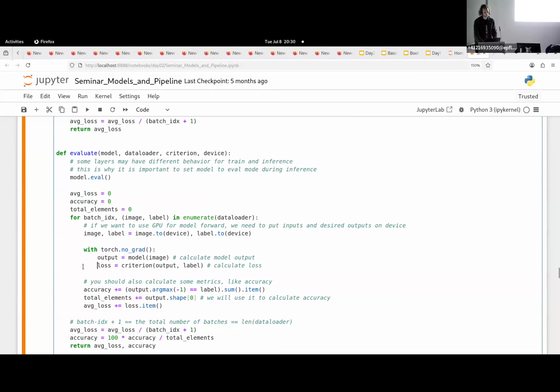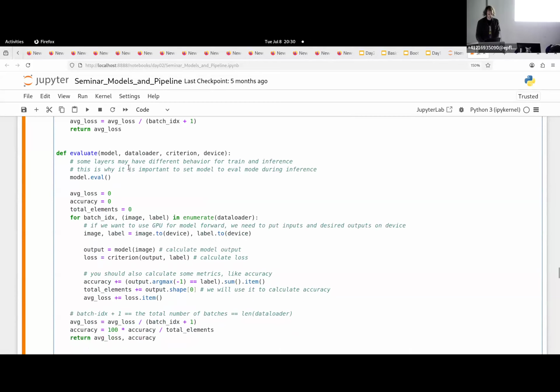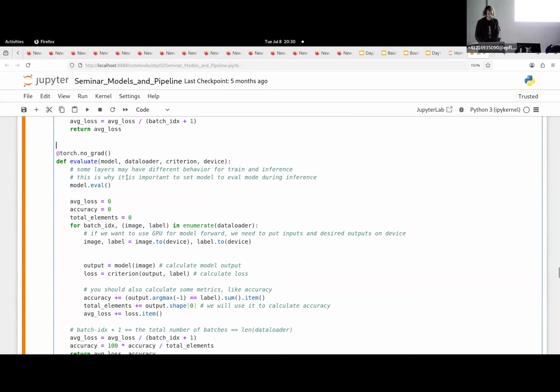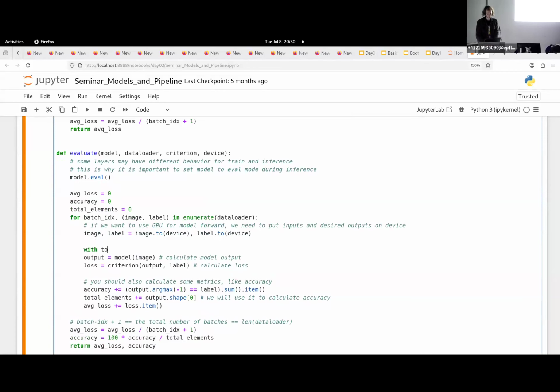Probably can even do it like this. Another way to do the same thing is to do like this, but it's for those who understand what it means. It's called a decorator in Python. You can Google it. Usually you would do with torch.no_grad.